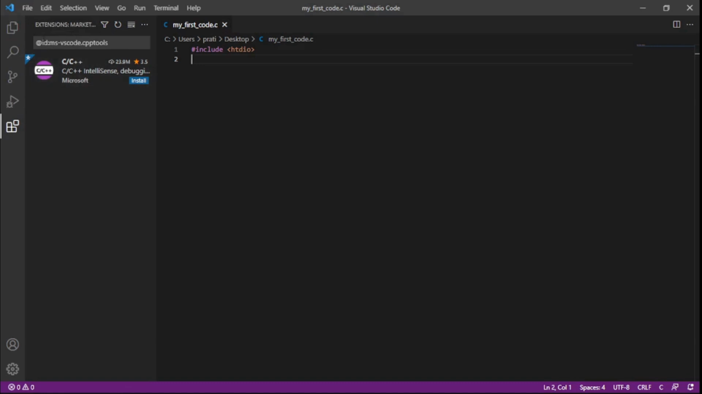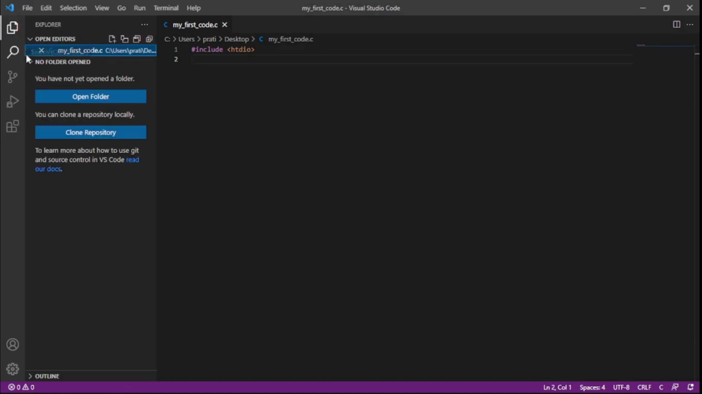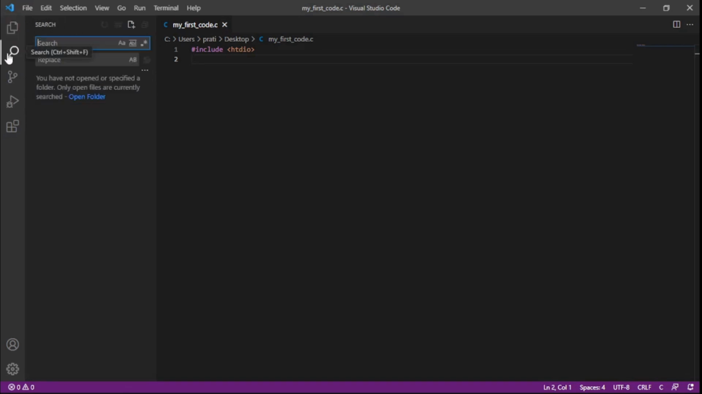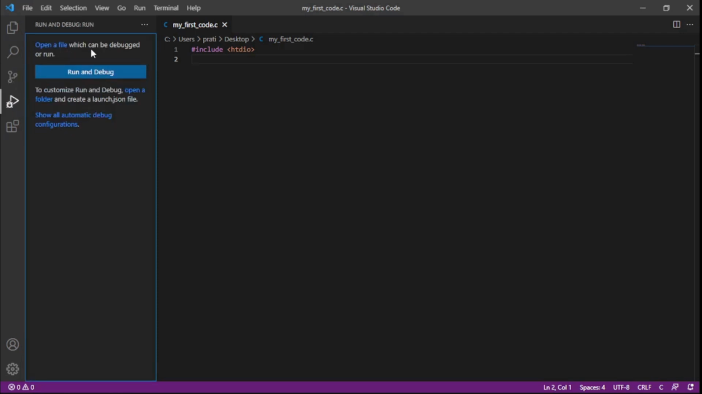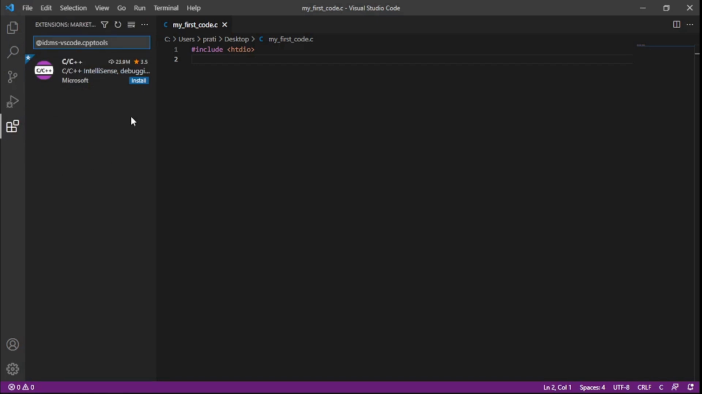If you want to work in C language, this is the Explorer option, here you can see all your files. After that comes the search option, you can search for a file using this option. After that comes the Git option, which I will tell you about some time later. Tell me in the comments if you want to know about it. After that comes the Run and Debug option. Using this function you can run your file. And then comes the Extensions option.